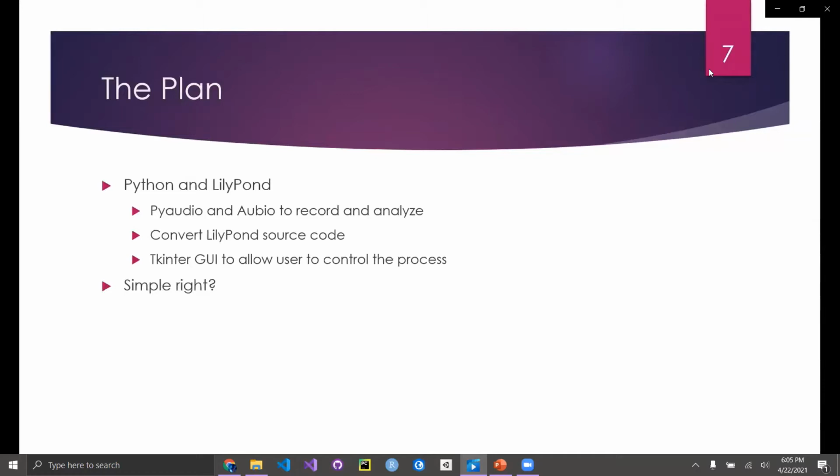I wrote it down. I was going to use Python and LilyPond together to complete this program. So PyAudio and Audio would record and analyze the music. I would write code to convert the analyzed music into LilyPond source code, and I would allow the user to control this whole process through a tkinter GUI, which is Python's default user interface package. So I thought that was an excellent plan, and I dove right in.